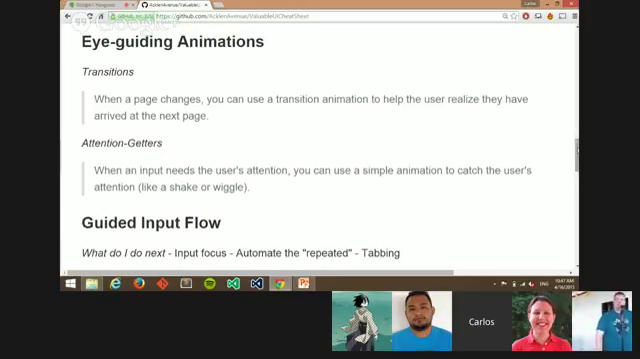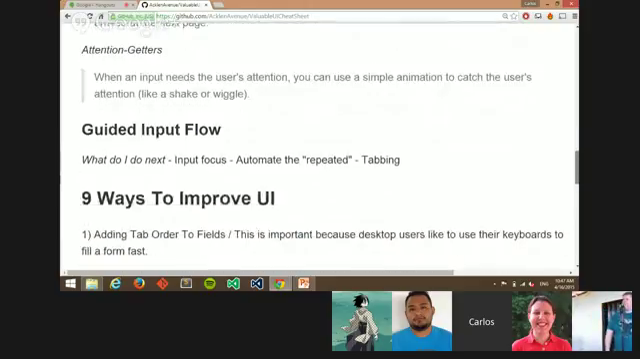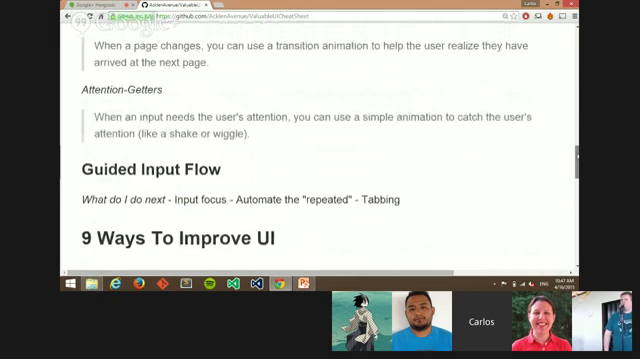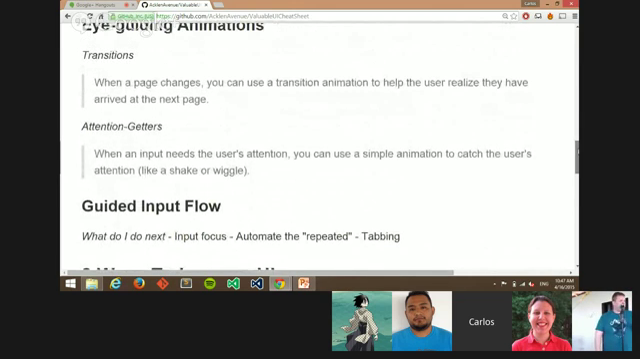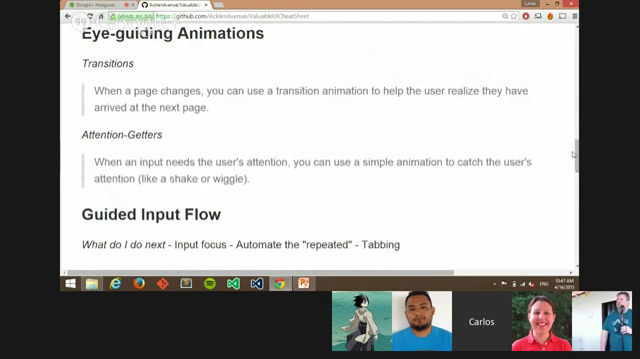Attention getters is the same thing. Sometimes, for instance, we might have a validation error. Well, the user needs to see somehow that validation error. We need to somehow get the user's attention about that validation error so they can know what to do next.